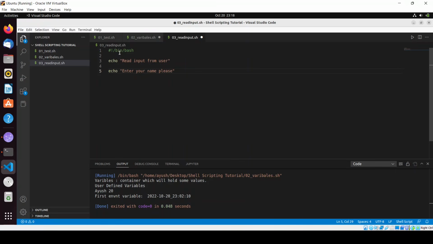Here I will read name, and this will be the name of the variable in which you want to store this value. Next I will print the variable: your name is $name. Control S to save.